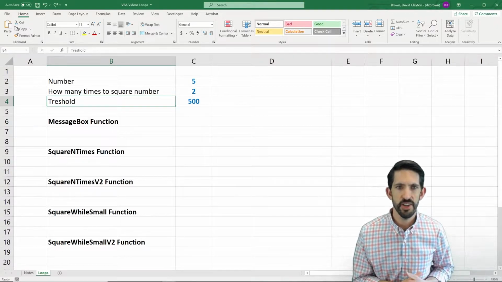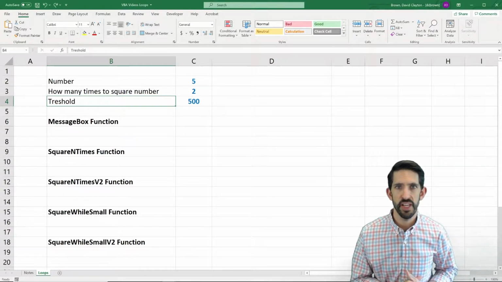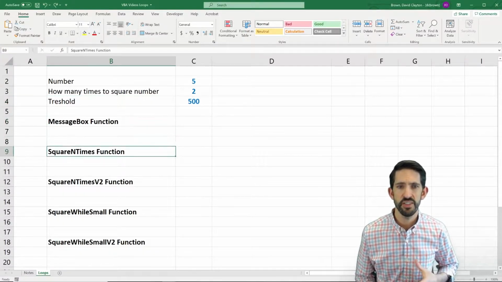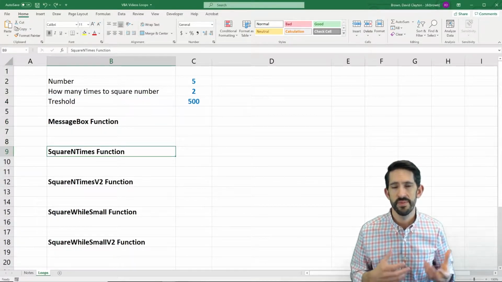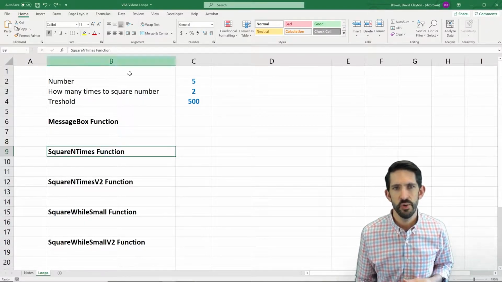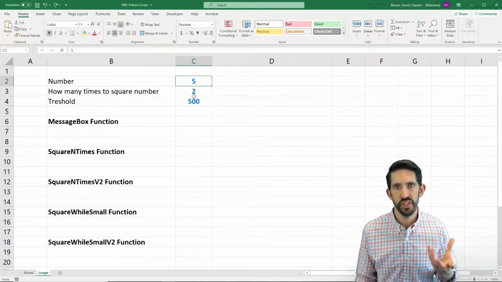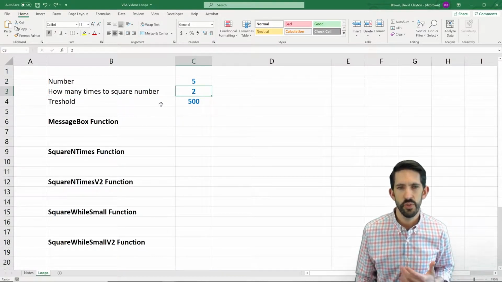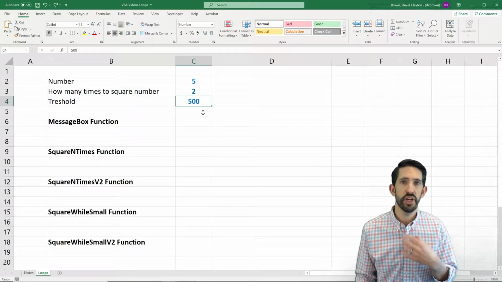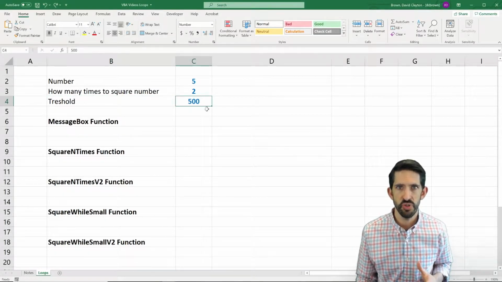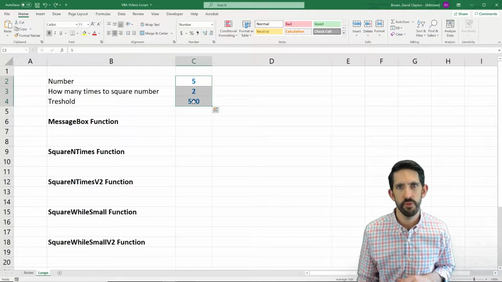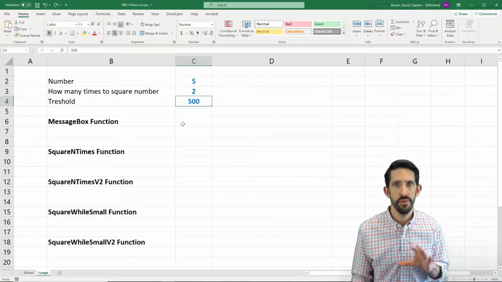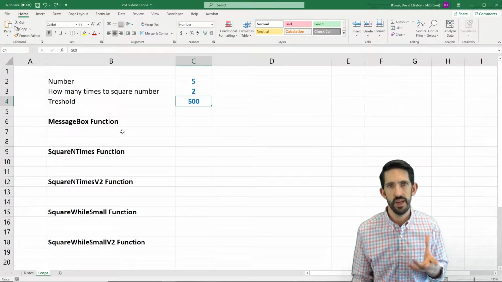As you can see here, I have this set up to build some different kinds of functions. Notice we're going to start with the message box function and eventually get into square n times. As we're going there, we need an input of a number. So we could square the number 5, and we could square it twice. We could also square it until it's bigger than 500, some sort of threshold. So that's what our inputs are going to be set up for. We'll get to where those come in a minute. But first, let's just do a simple loop to get an idea how this whole thing works.